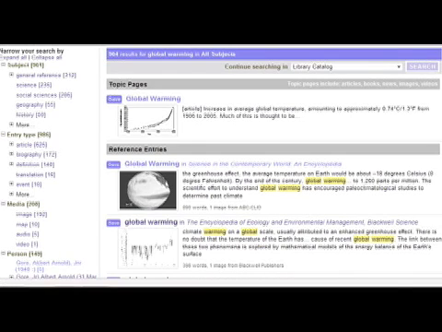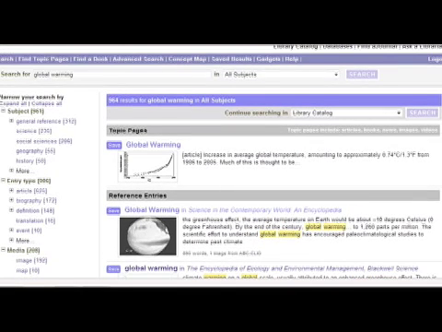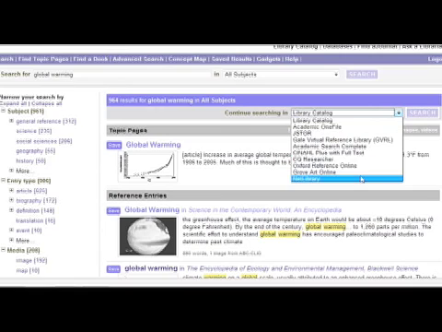At Credo Reference, we developed a couple of different integration technologies where you can now seamlessly launch searches directly from Credo Reference into your library catalog and any other database that the library subscribes to. You can program as many databases as you'd like, whichever order you'd like them to appear in.